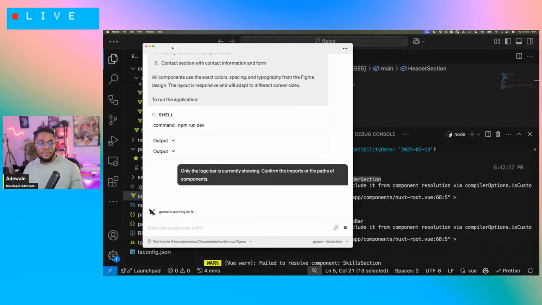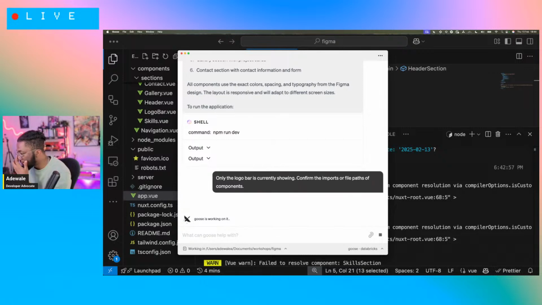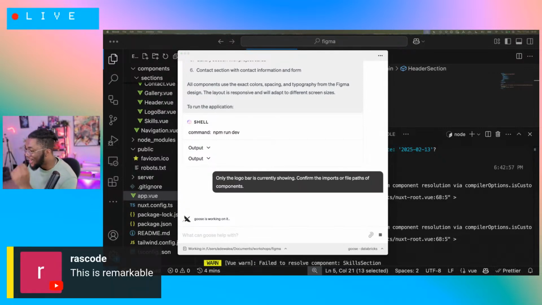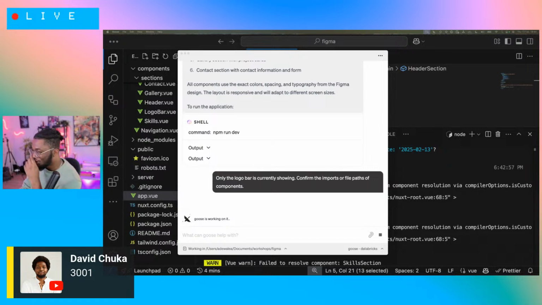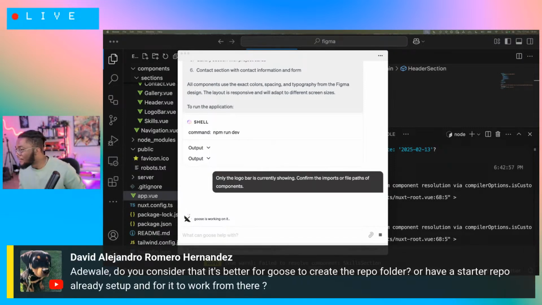So I'm going to check out a couple of comments. This is remarkable. Yes, I agree. Thank you. Hey, David Chuka, welcome to the stream. I have a question. Do you consider that it's better for Goose to create a repo folder or have a standard repo already set up and for it to work from there?